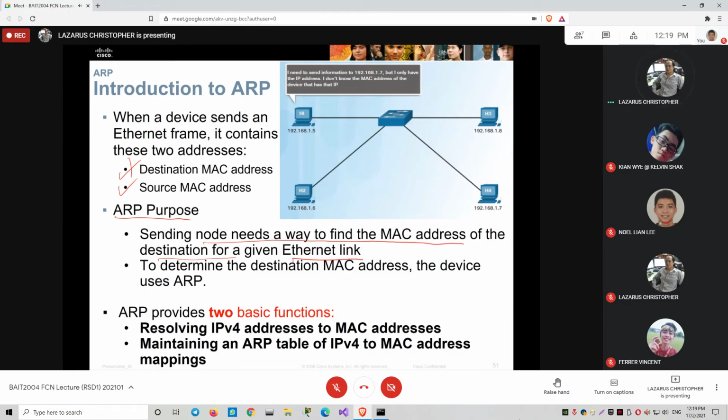Okay, so ARP has two basic functionalities. One is this one, resolving an IP version 4 address to a MAC address. I have the destination IP address, I don't have the destination MAC address. How do I do that? So I use ARP. Do I have to do this every time? Once I know the destination MAC address, do I need to do it again later?